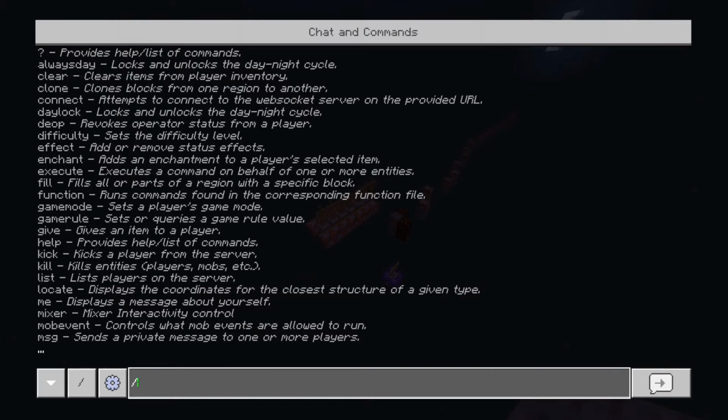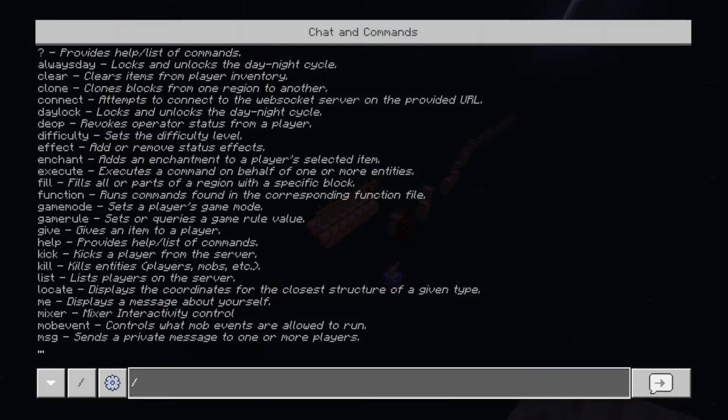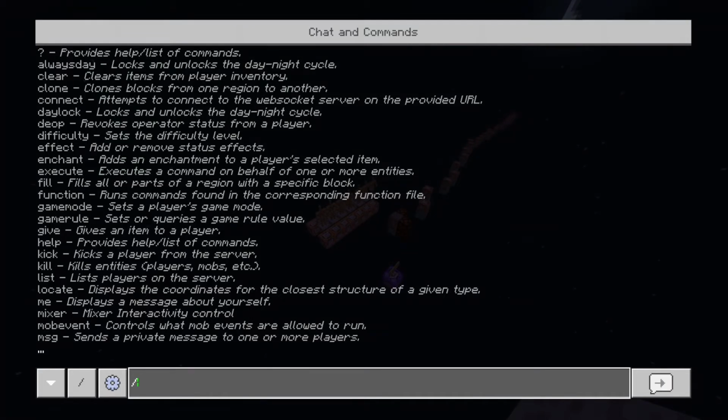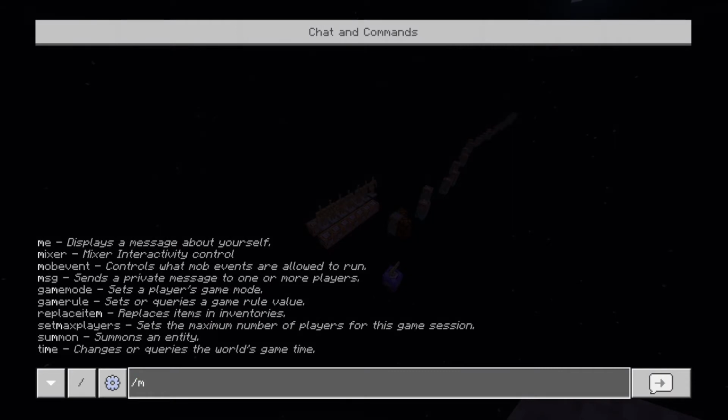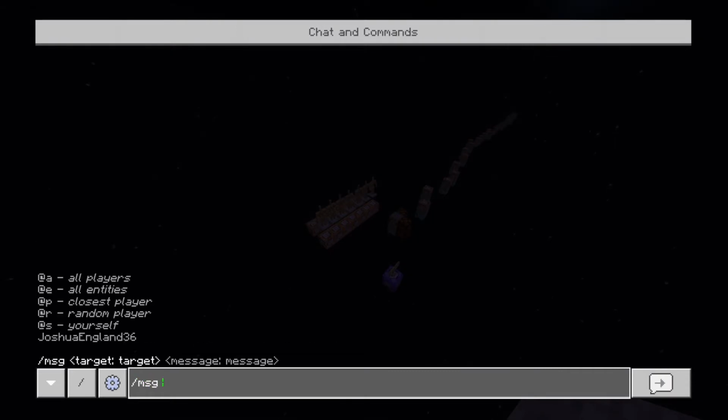So if we go through the list, data does not work for this, clear does not work for this. The next one that'll actually work on this list is probably the message one. So we'll try a message. You can actually message someone. So we'll just do this.